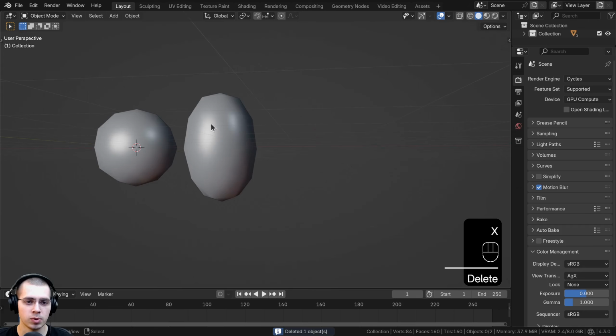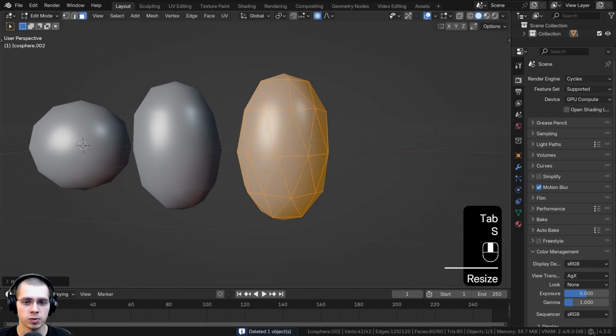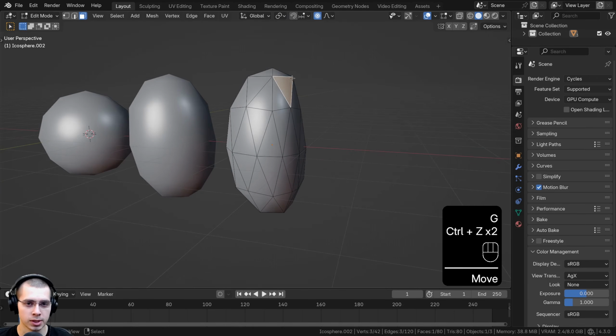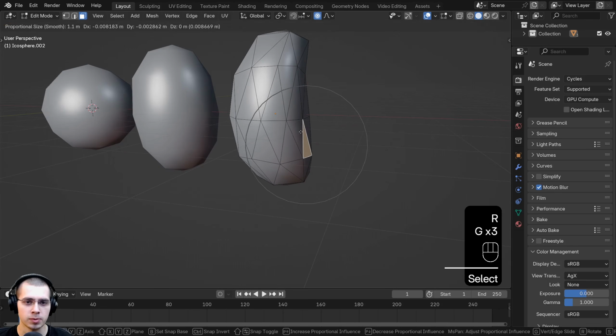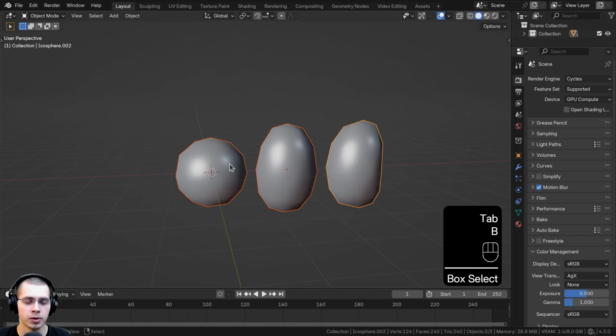Let's actually delete this one, and we're going to take this one and duplicate it again, and then we'll go into edit mode, maybe scale this one up a bit, and select some parts on the side and maybe bring them in, and select a piece here and rotate it over a little bit, and rotate this over a little bit, just so we have 3 different randomly shaped pieces of snow. So those are going to be all the pieces of snow.